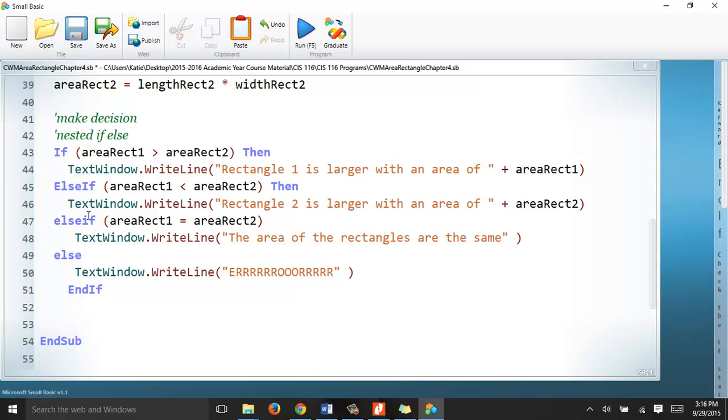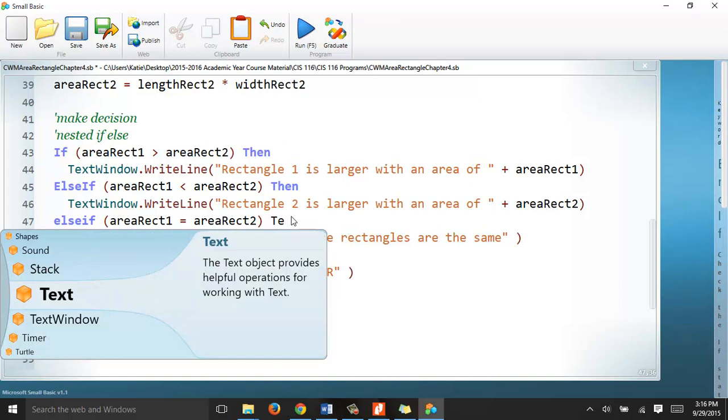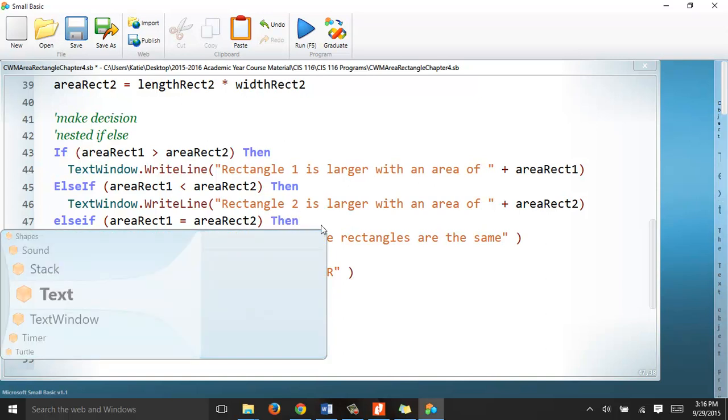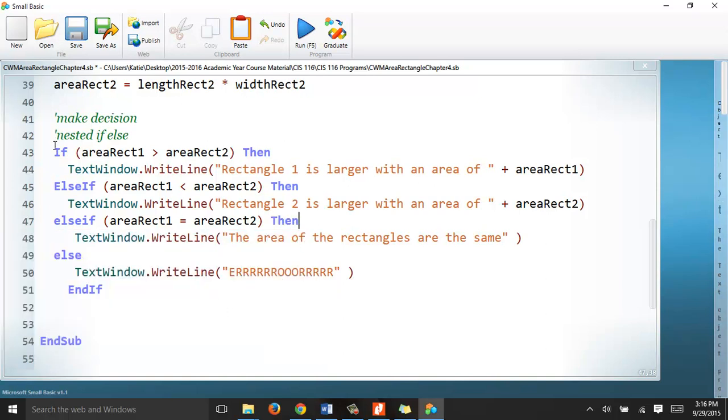It would never get there because it just can't get there. If it's not this or this or this, it has to be in this example. But you can see how you just would continue on. And look at, I forgot my then keyword. So look at these, look at the structure. If, then, else if, then, else if, then, else. And that's the final one. Always end with an end if.